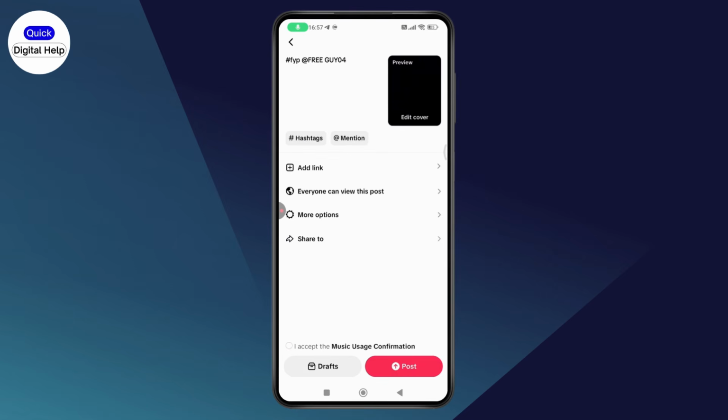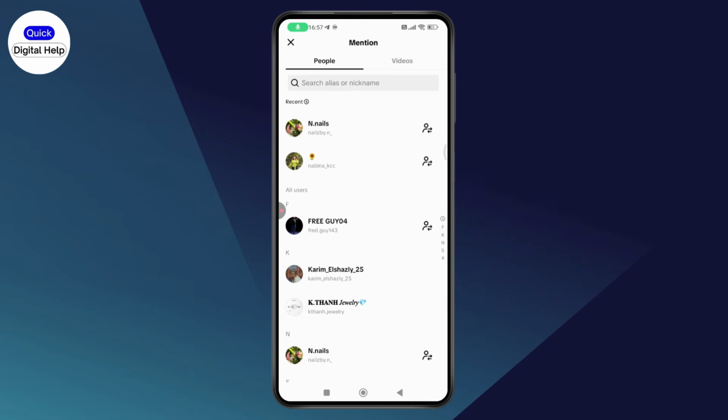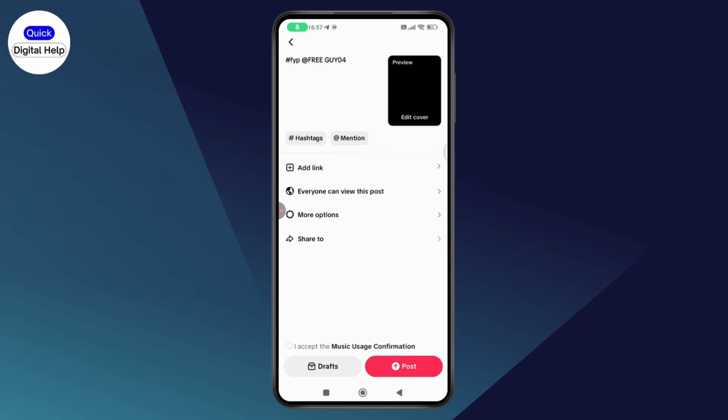So under mention, you need to select the username of the person with whom you would like to collaborate. Just select the profile and an invite will be sent. And then you can post the video. Just tap on post, which will be in the bottom right, and it will be posted.